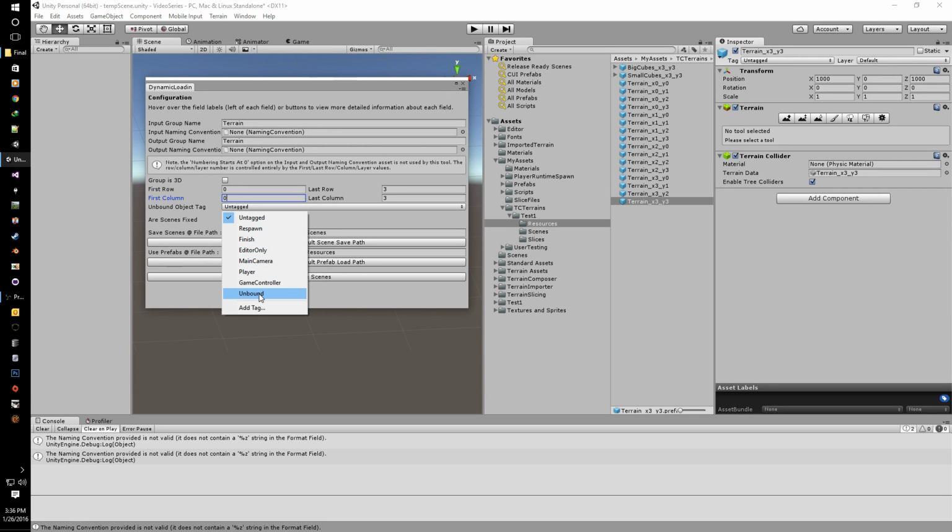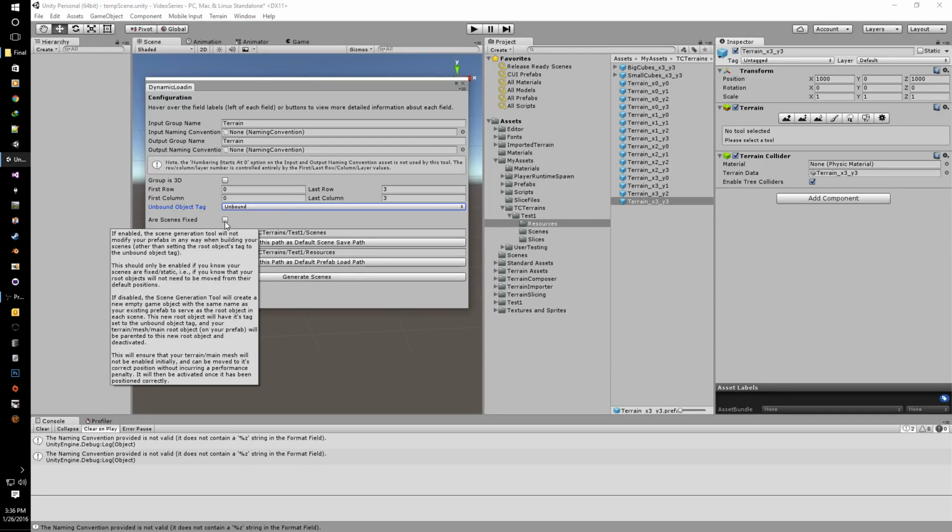Alright, so I'm going to go ahead and generate my scene. Oh, actually, you know what? I need to drag these naming conventions over. And this will just take a moment to generate the scenes.